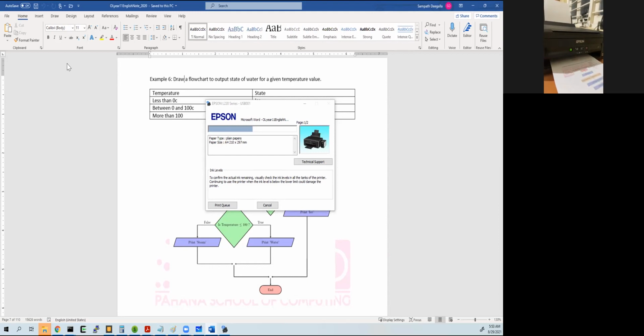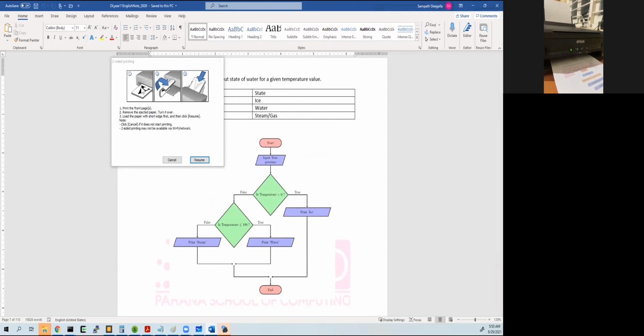And you can see on the screen, it asks me to change the page. Now it says, okay, I have to take the page, turn it to the other side, right? And I have to feed it again. So that's exactly what I'm going to do.